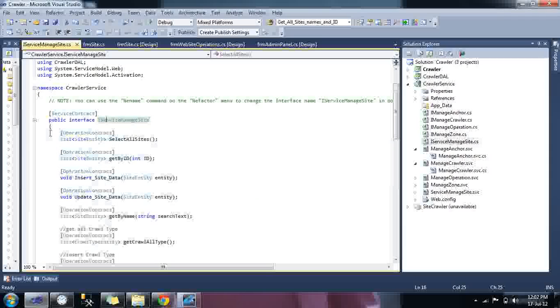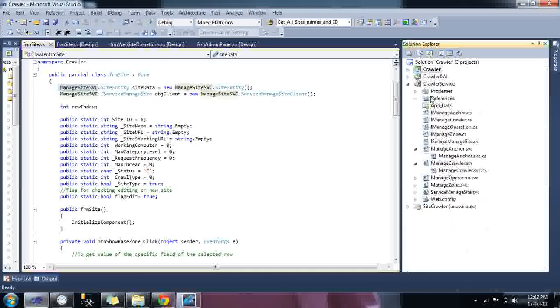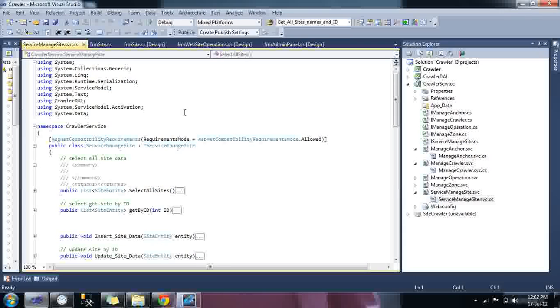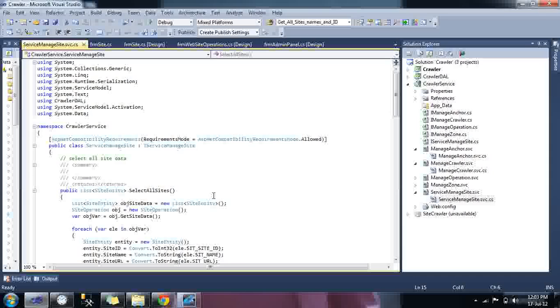And in the service contract I have declared here the functions which are going to be used, and I have implemented these functions in the manage site service. How are those functions going to be implemented?